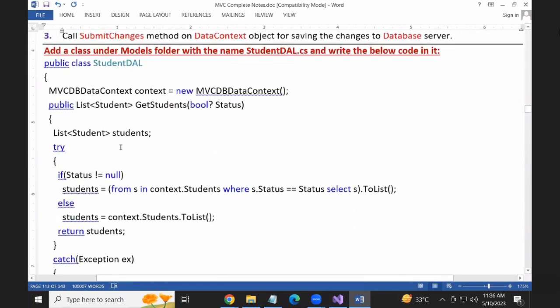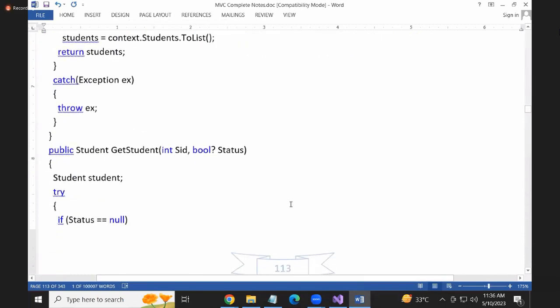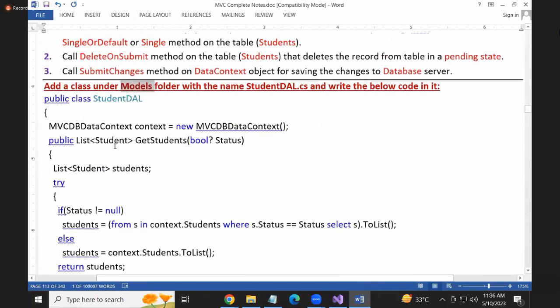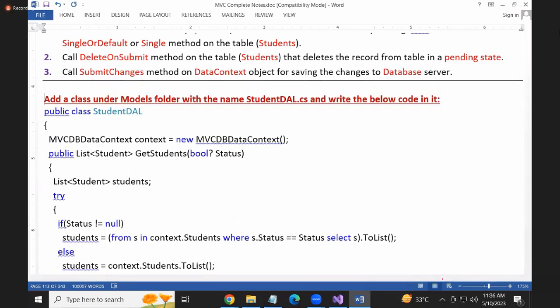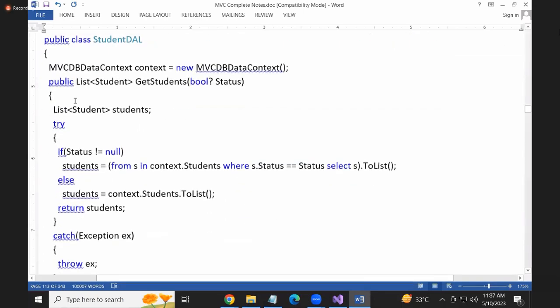Clearer? And then first step, what did I do first? I defined a class in the Models folder, naming it StudentDAL. And remember, guys, this is defined to perform all the CRUD operations. Class name, then you create the instance.